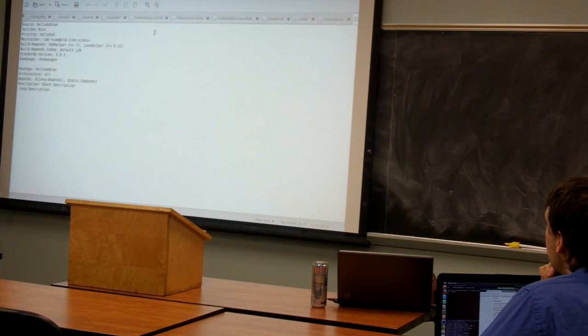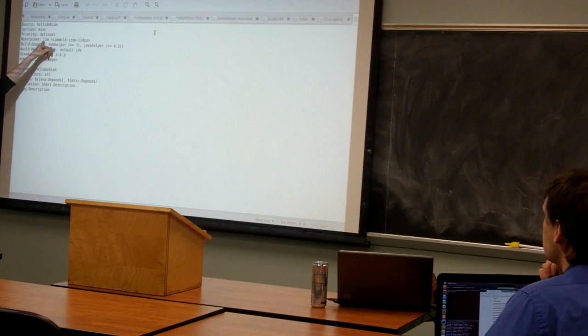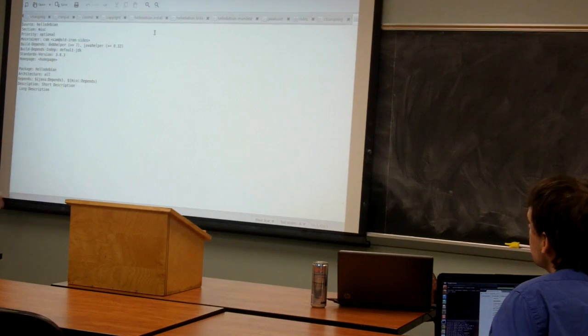Priority, usually it's standard or optional. If you're doing something with the kernel, it's probably urgent. Then your maintainer is just your name and your email, which is just my computer at the moment.